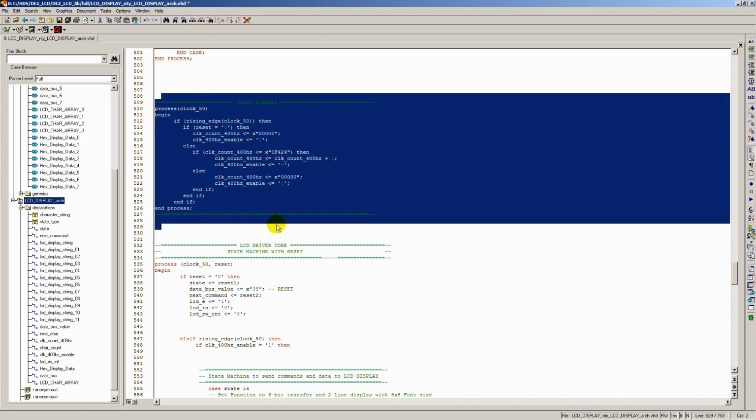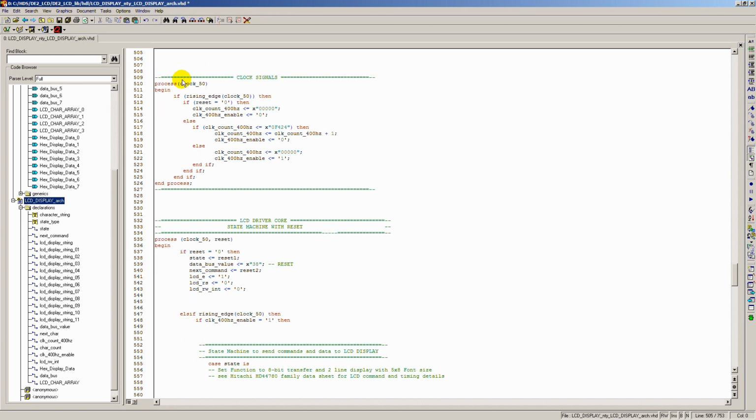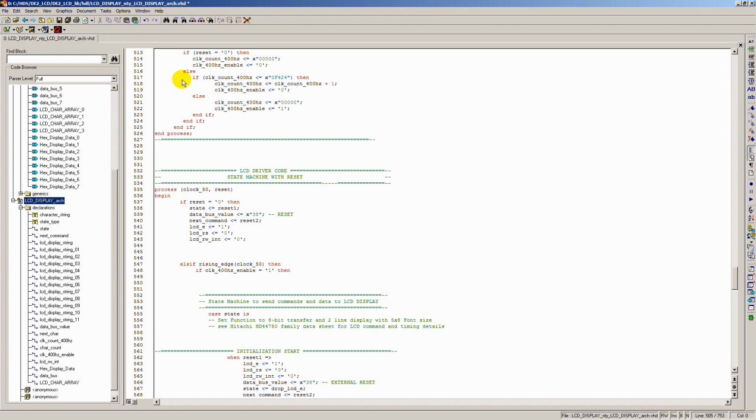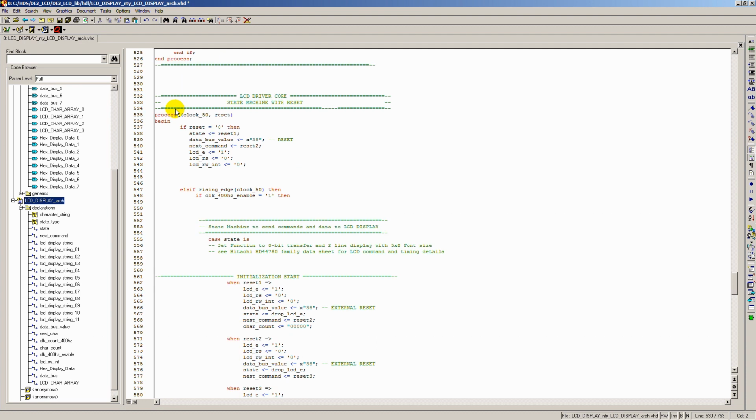Essentially this will handle all of the generation of the specific timing requirements that we need for the HD44780 to function with the state machines that we have implemented within our code. So if you want to go in and check all the timing requirements, I'll have all that information laid out on the website as well.